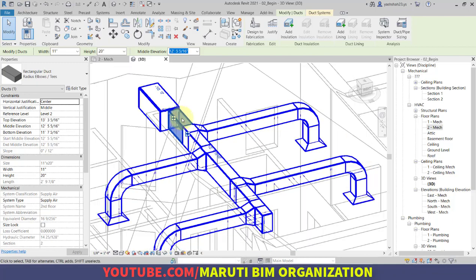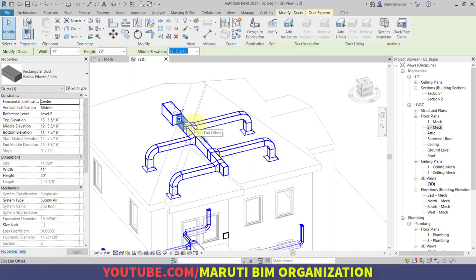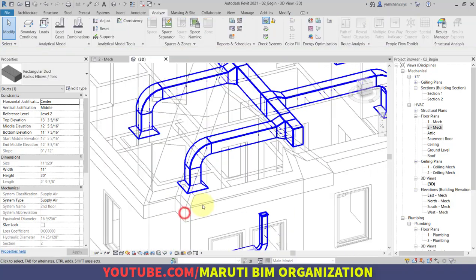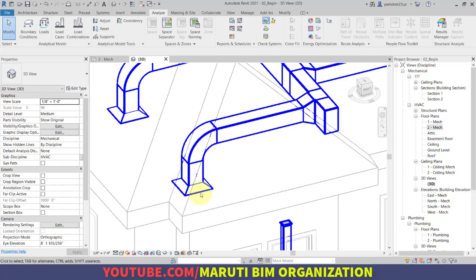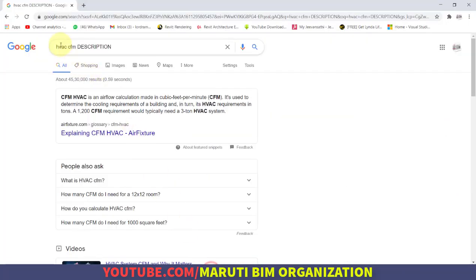Similarly, the next thing is we want to assign some different CFM to the add terminal. Now what is CFM? As you can see, HVAC CFM is an airflow calculation made from cubic feet per minute. It's used to determine the cooling requirement of a building, in tons of HVAC requirement, where 1 ton is a requirement. So this is the main definition, or small description, of HVAC CFM.